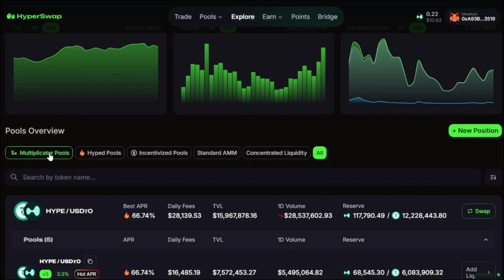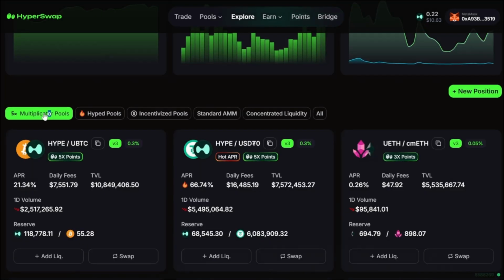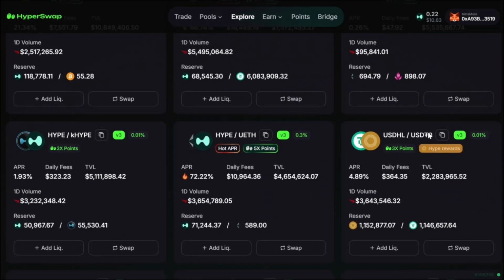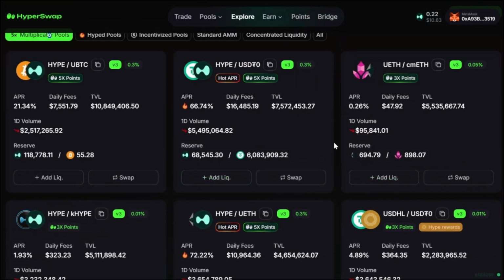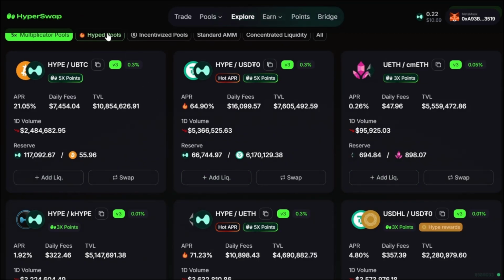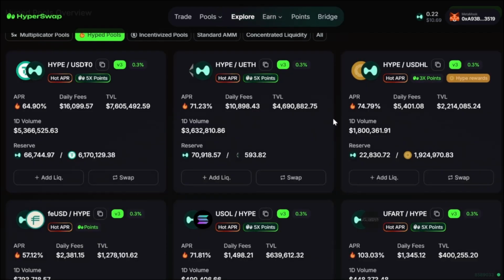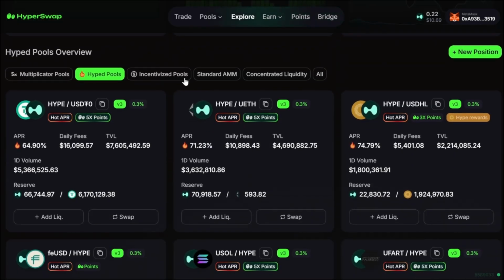Let's actually go to multiplicator pools. These are the pools that are giving away the most points. So we see here, this one, Hype to UBTC, is 5x points, 5x points, 3x points. So if you want to maximize your points on HyperSwap, these will be the pools that you might want to look at. We can also check out hyped pools. These are the most popular pools right now on HyperSwap.